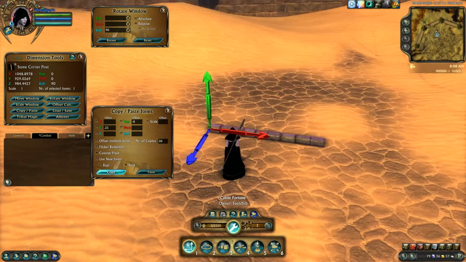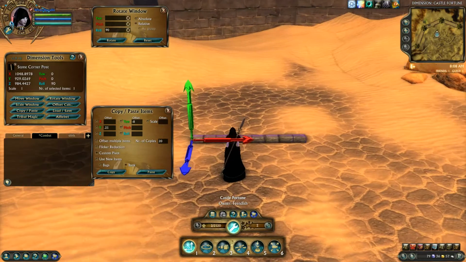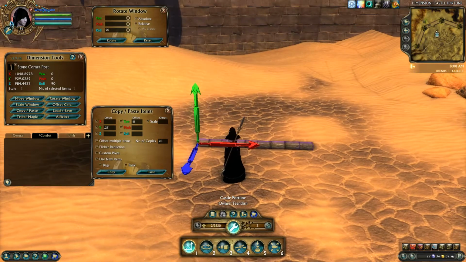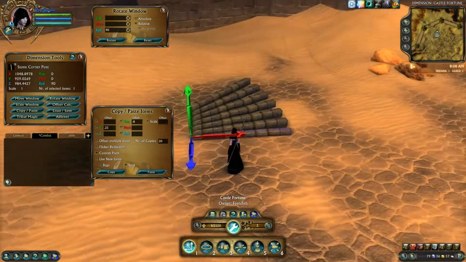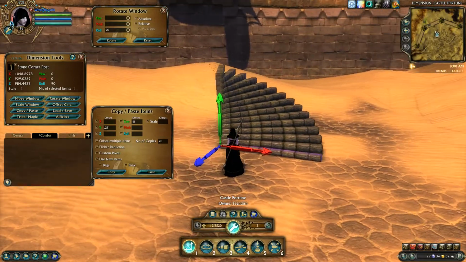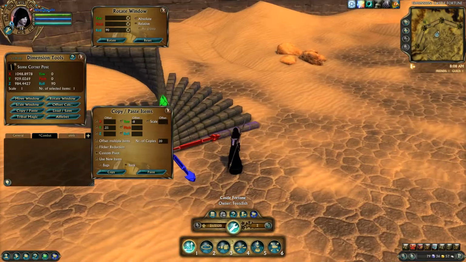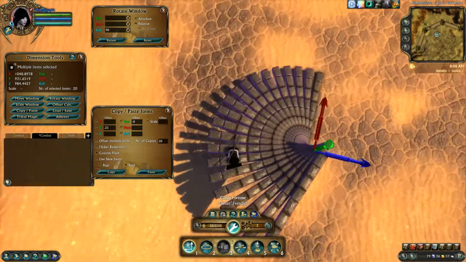I'm going to hit copy. I'm going to leave this here because I'm not making a circle. I'm making stairs. So I'm going to leave it there. Make sure I got 21 posts, yep. And then I'm going to hit paste. And now just like that, I've got some stairs.